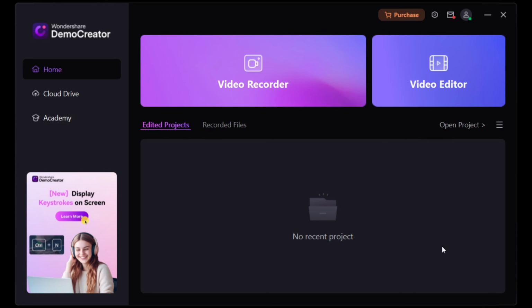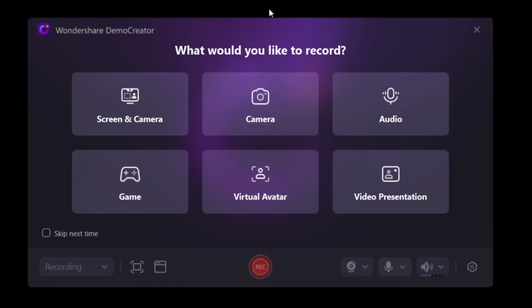The fastest and easiest way is to use a software that is built for creating courses, such as DemoCreator. It does two things. It records videos and it also edits videos. Let's go to the video recording first.